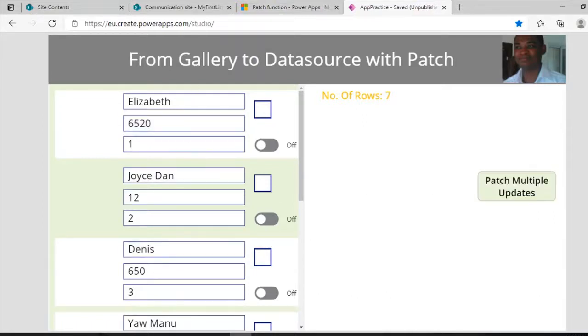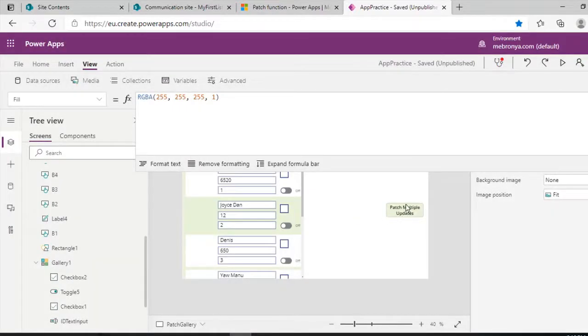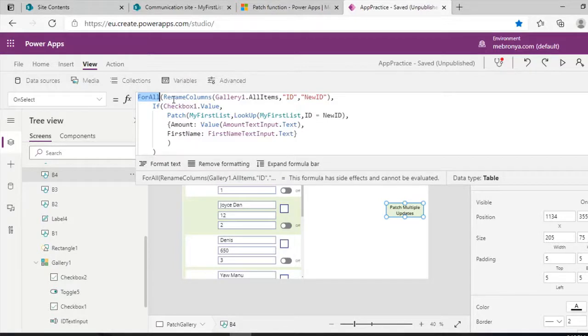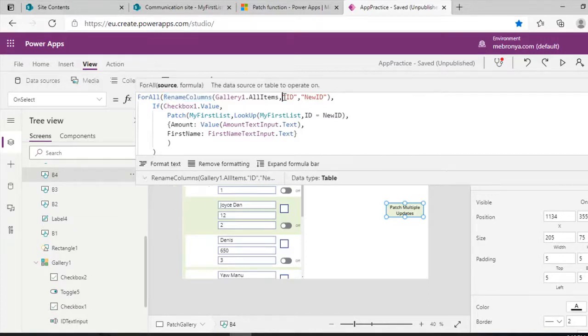And then I want to make changes to the data source for these two records that I've made. In that case, this is the formula that I'm using on patch. I'm using the ForAll function, and then for the ForAll function, I am renaming the ID column, which is inside the Gallery1.AllItems, and the new name I'm giving it is NewID.